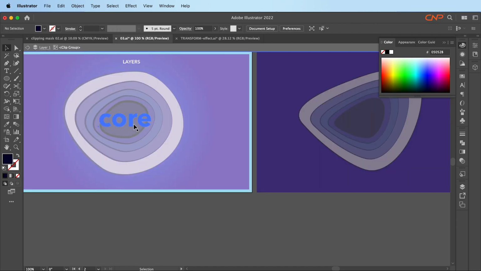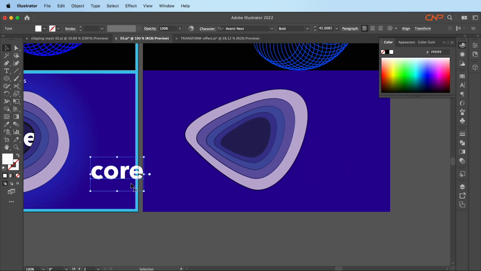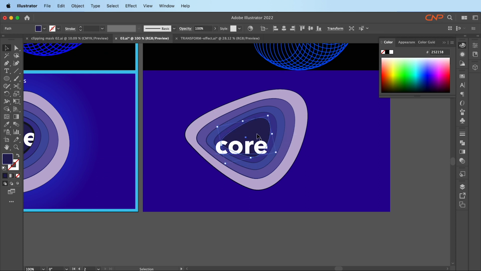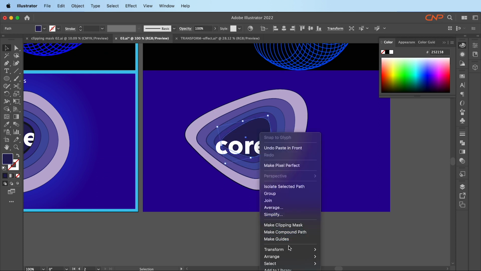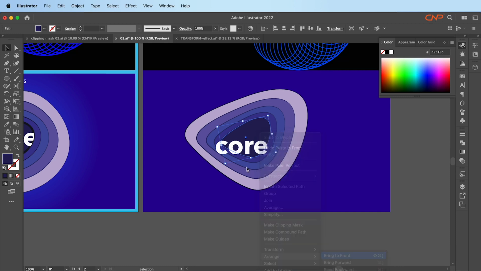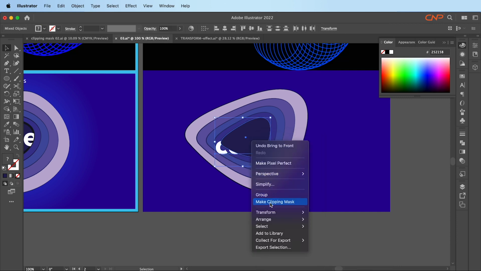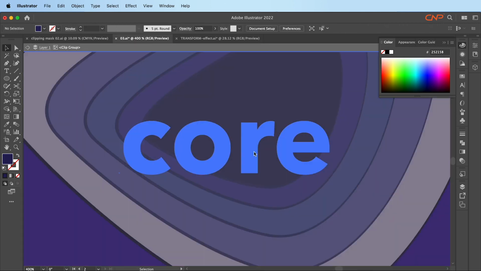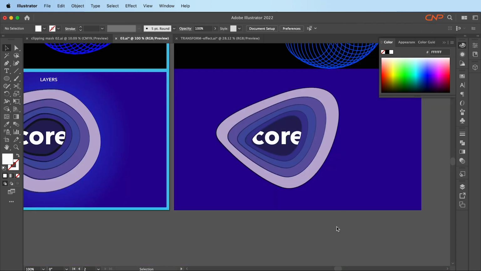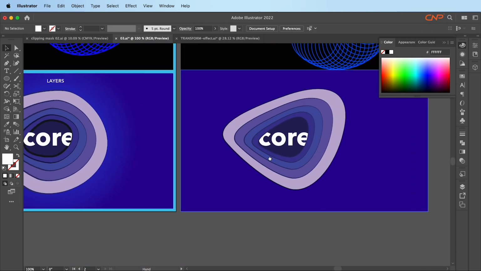So it's very simple. I just go in there, copy this text, and Command V, and I'll just place it around here. Please copy this, Control C, Control F, arrange it to front. Okay, arrange to front, and selecting the text, make clipping mask. Okay, double click over there, and here we go. So the second design is ready now.